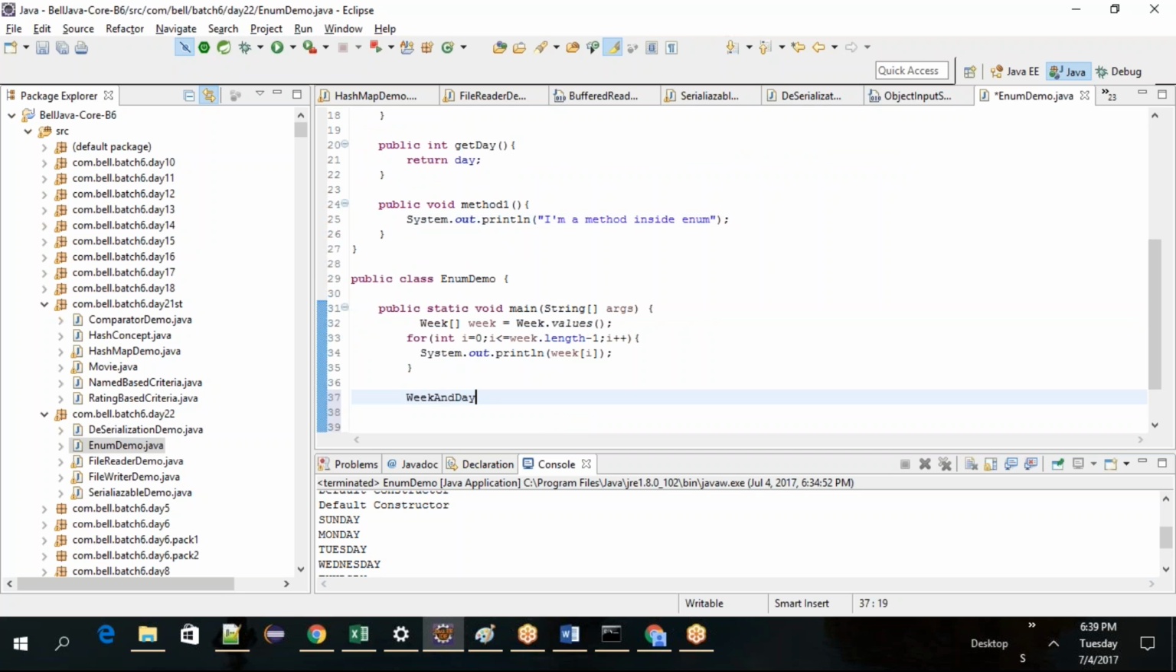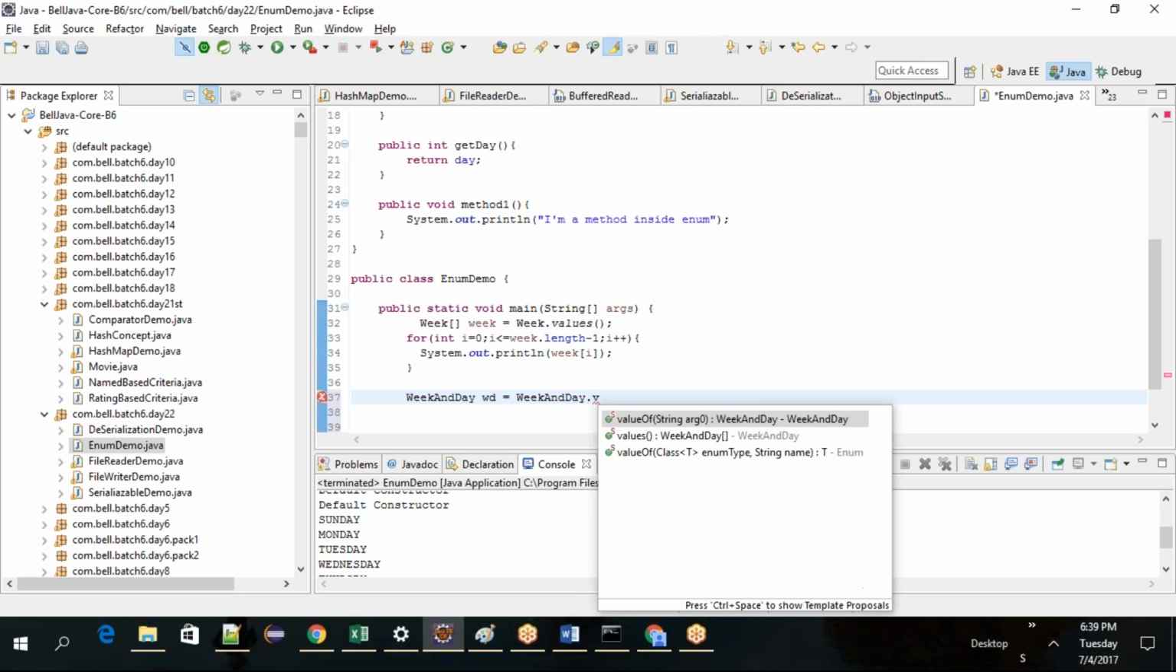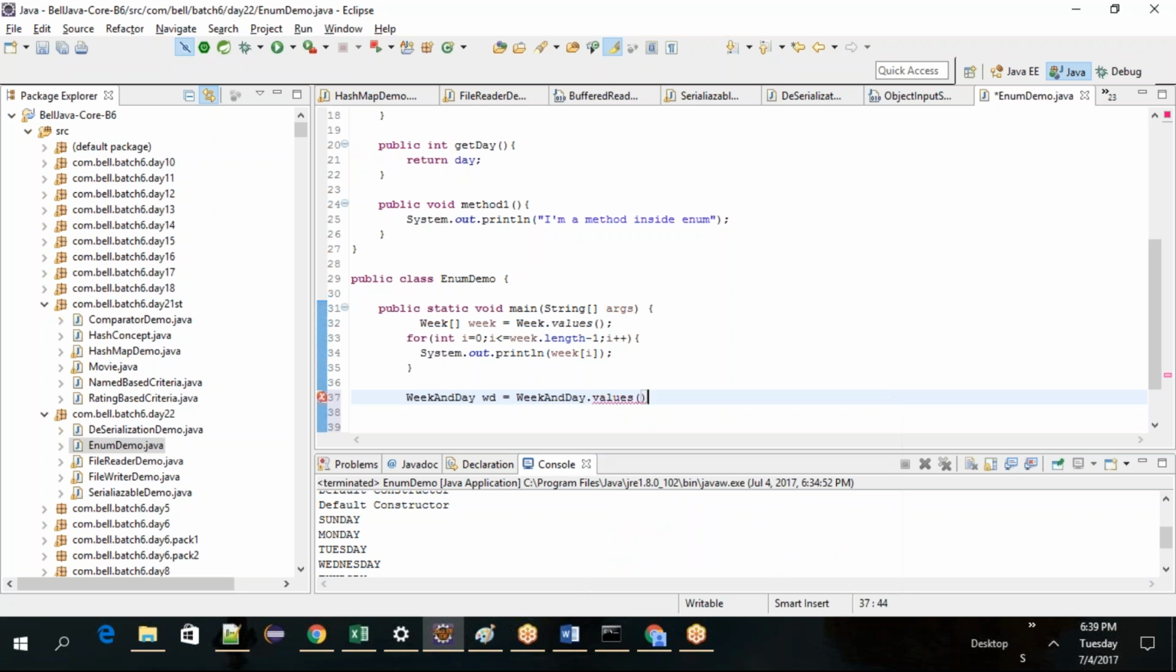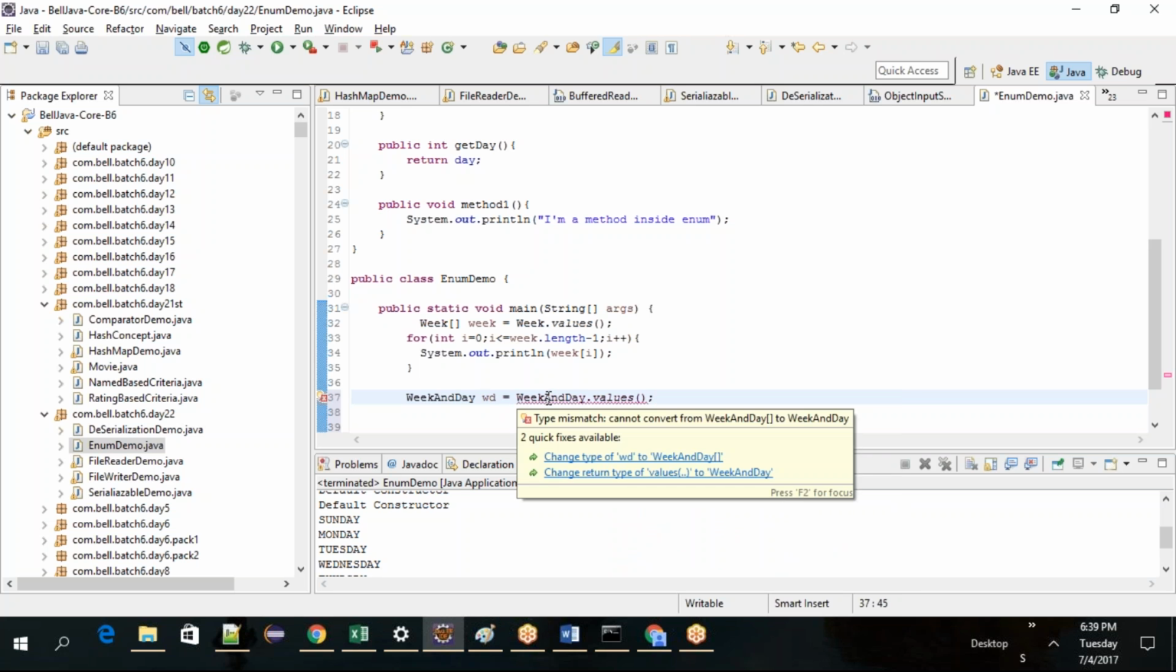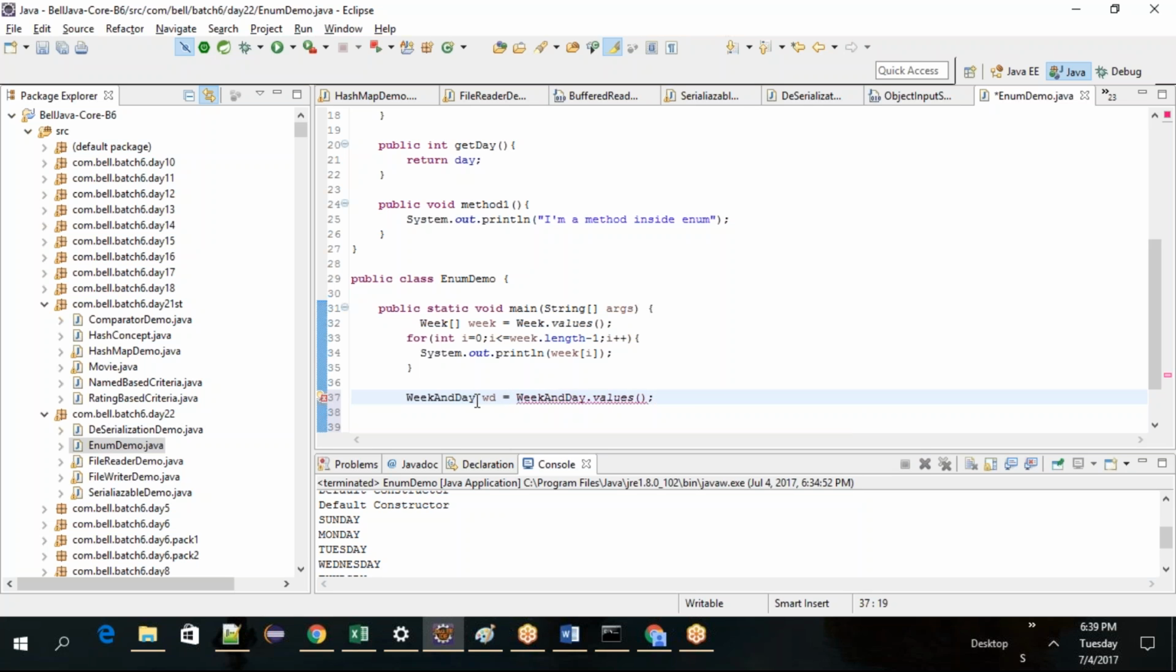So week and day WD equal to, what you can ask is week and day dot values. You got the values here, right? So it is an array, right? Okay. Now you got the array.